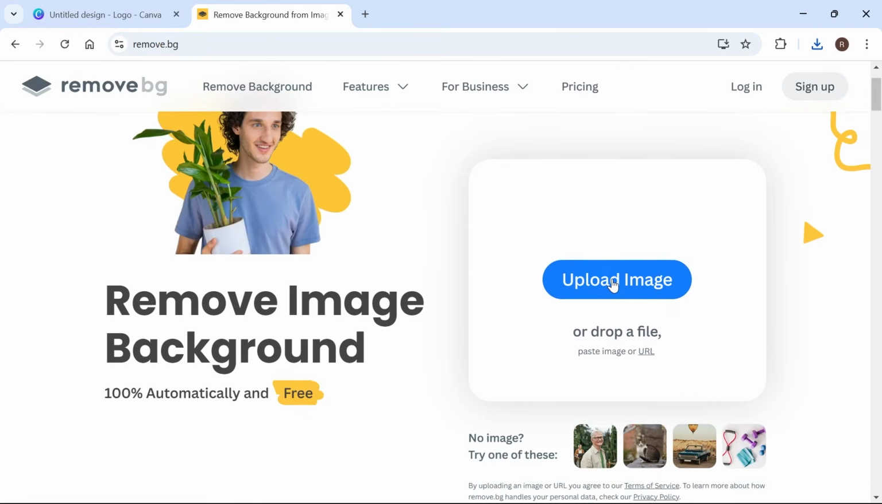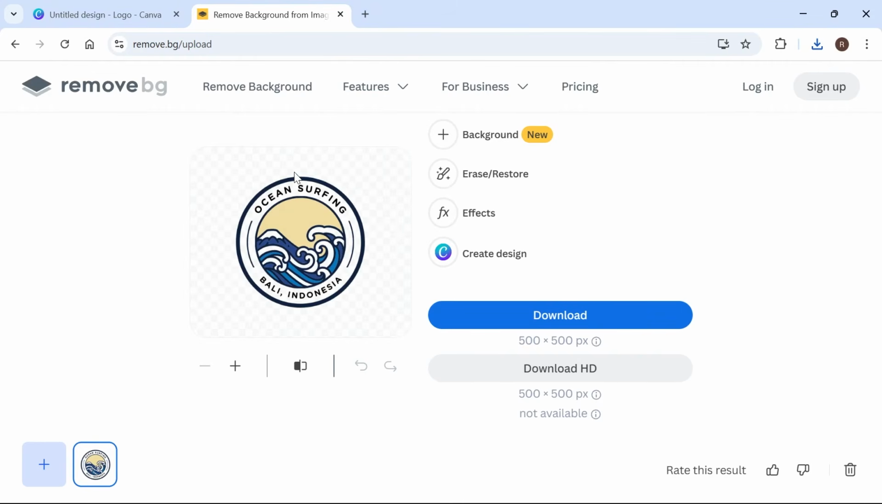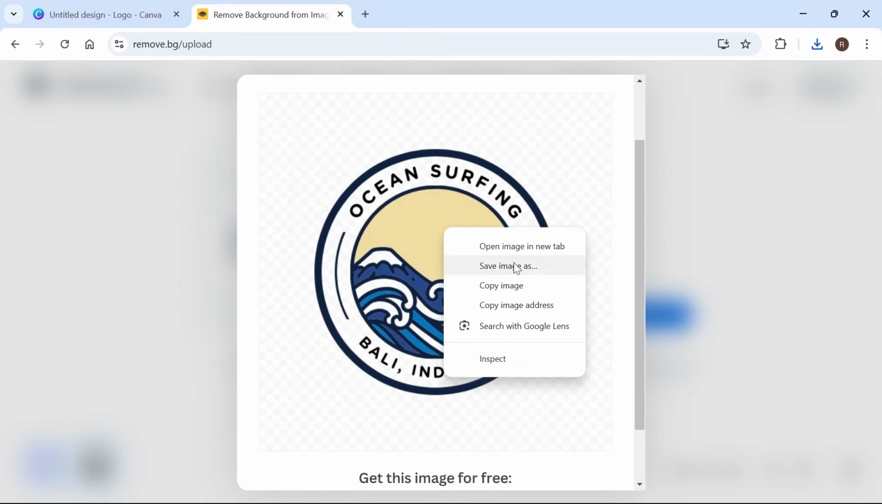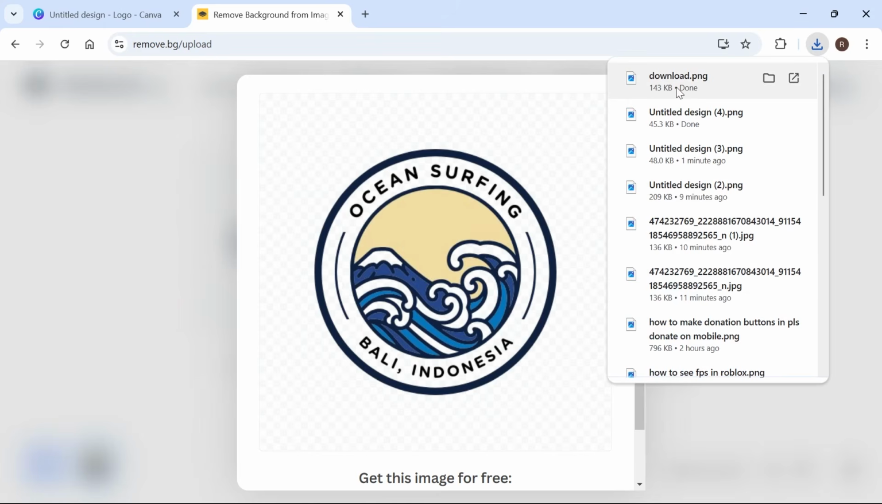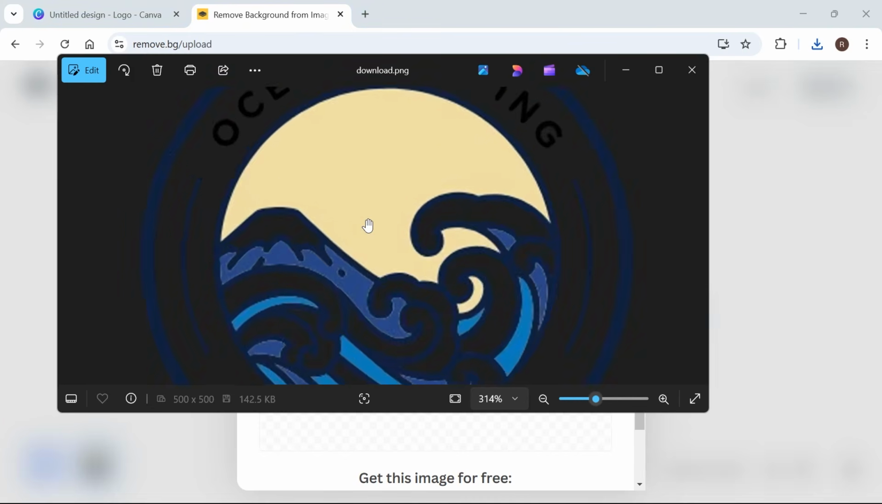Then simply upload your image by clicking this button. And now once you've uploaded your image, this is going to automatically remove the background, so it's now a transparent logo. So you can just go and press Download HD, and then we can just right click on the image, press Save As, and go and save this to one of the folders on your computer. And now if I open this up, you can see we have this fully transparent image.